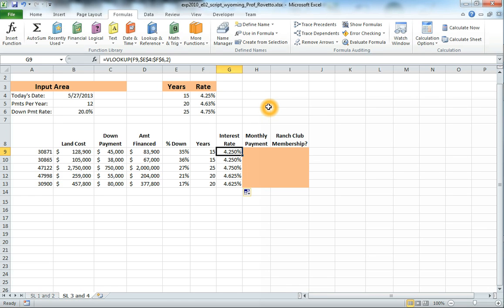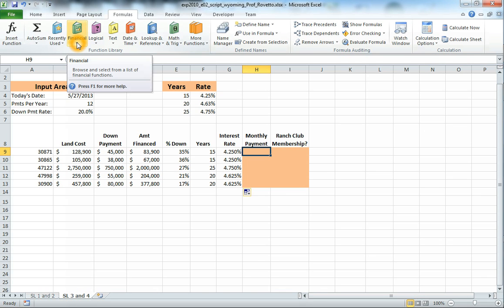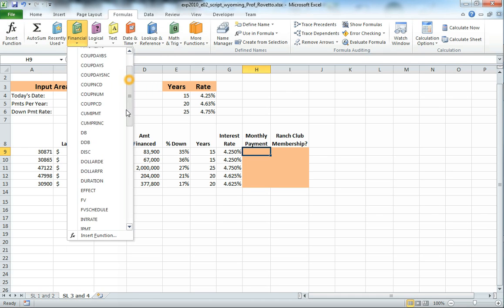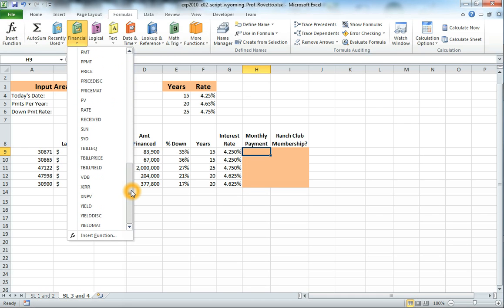Now the next thing we're going to do is calculate the monthly payment. Remember, this is a monthly interest rate, and this is a number of years. Now we're going to calculate the monthly payment. The monthly payment is a financial function, and PMT is the name of it. And here it is right here. All right. And notice that it wants the rate, and the rate is the monthly rate, and then the number of periods.